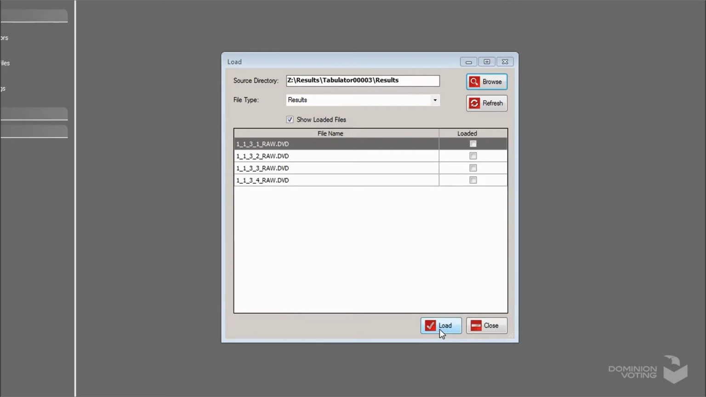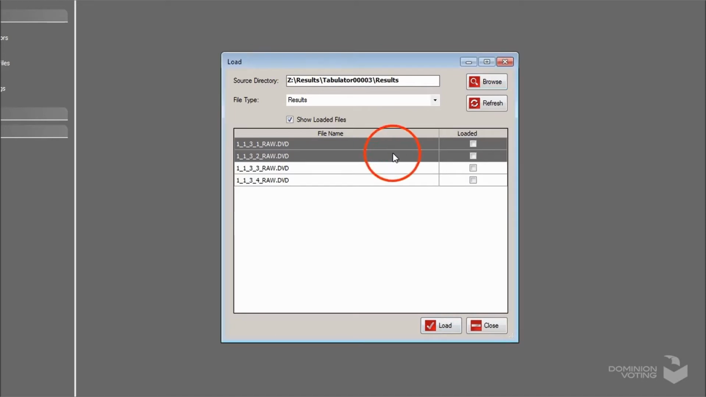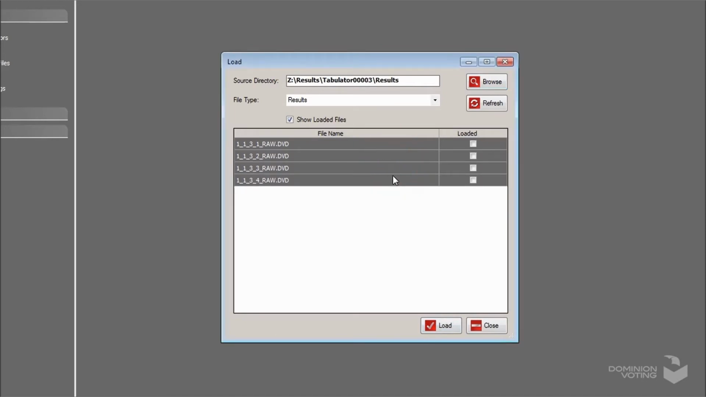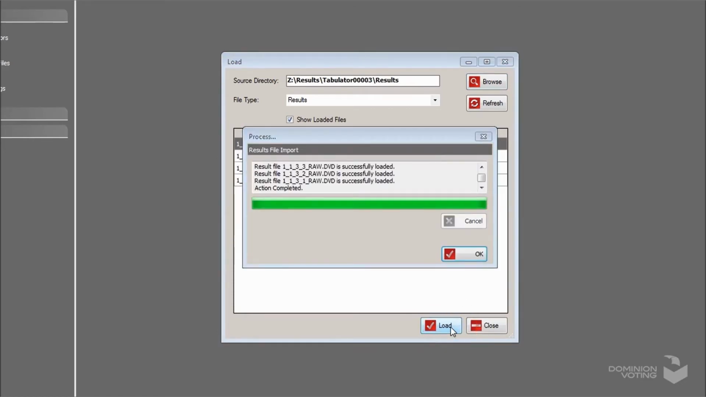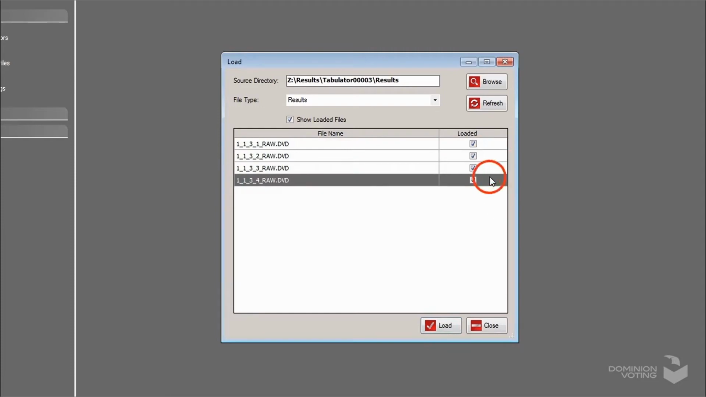Load one tabulator's results at a time. Highlight all the result files now listed in the Load window and click on the Load button. Repeat these steps for each of the ImageCast Central tabulators in your database.